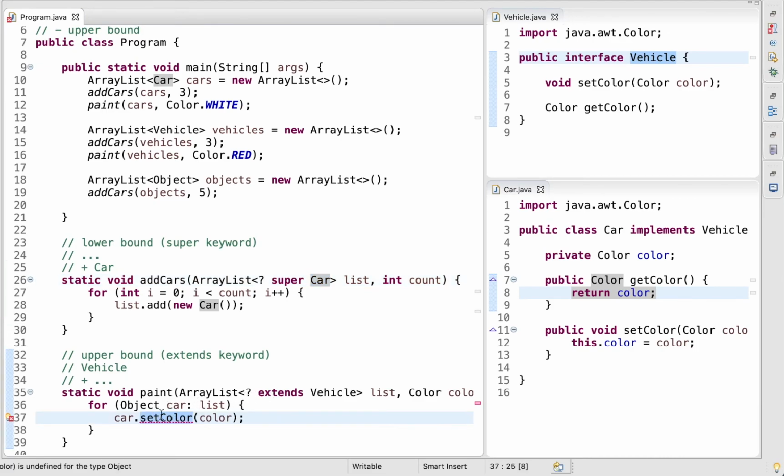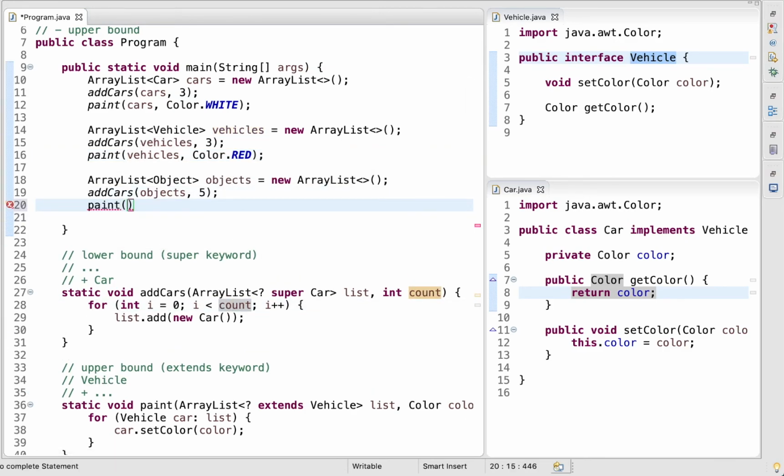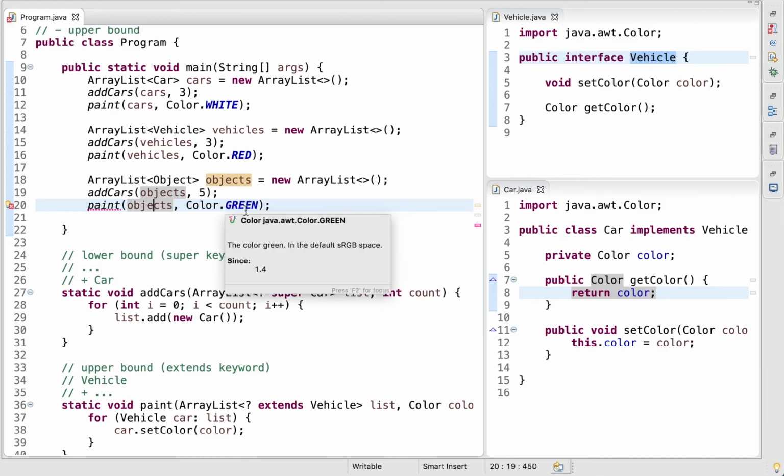Now I still have the compile error here, and I want to change this to the upper bound class that I provided here. So now I can say for any vehicle that is provided, I'll set the color to the provided color. So we can see that the error went away. I can paint now an array list of cars. I can also paint an array list of vehicles. And I cannot paint an array list of objects. So if I were to try this, this will give me a compile error, rightfully so, because objects don't have the setColor method. So I do not want to have this.